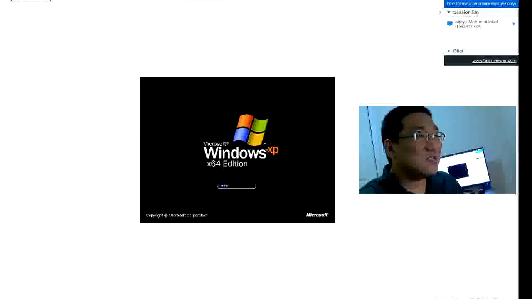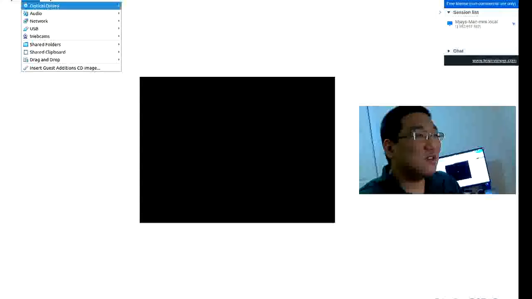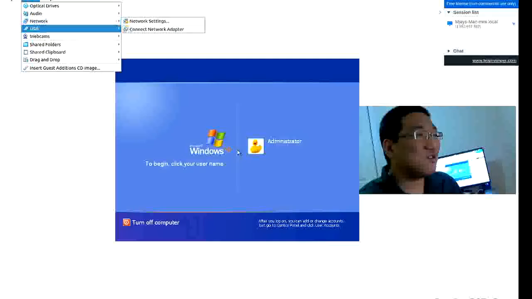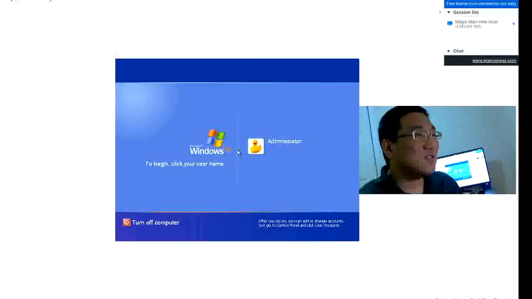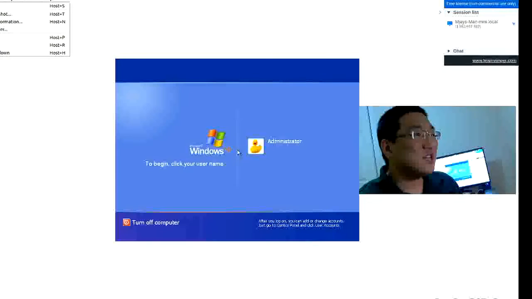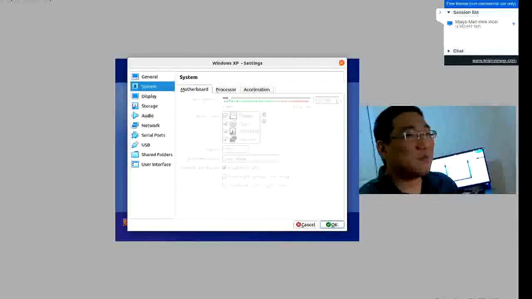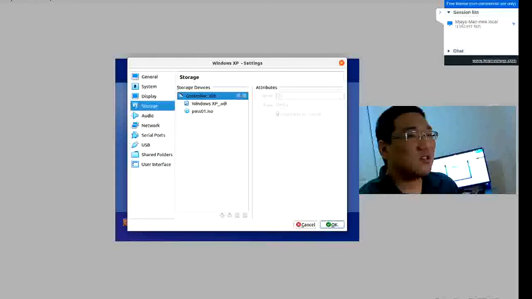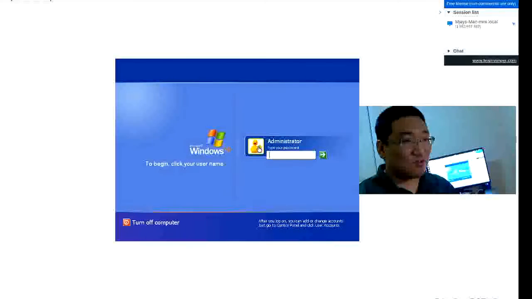Like devices, and then optical drives here, audio input, network and USB webcams, shared folders, input, keyboard, and view, the full screen view, machine settings like this. So basically you set it up however you want. You have a base memory, the virtual memory, and video memory is also virtual memory. You can set up the storage. After you set all that up, you are able to install it like your computer. So let's go into it.